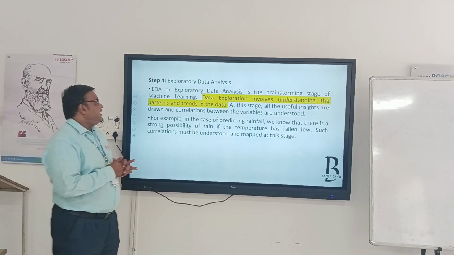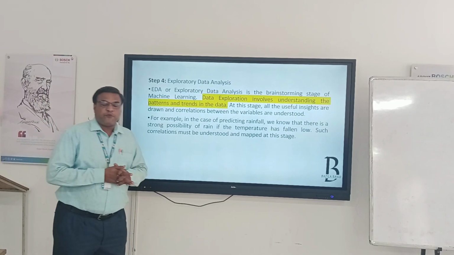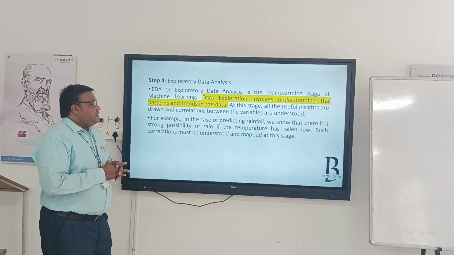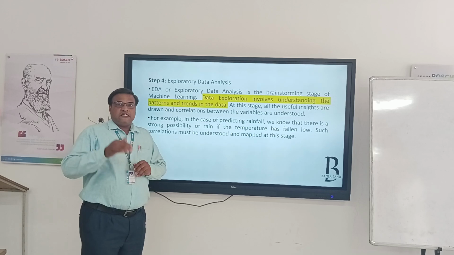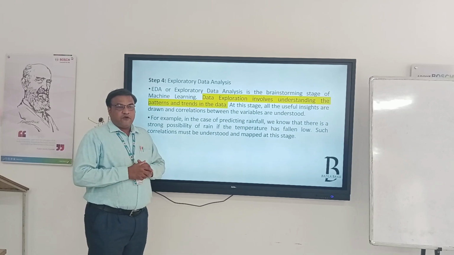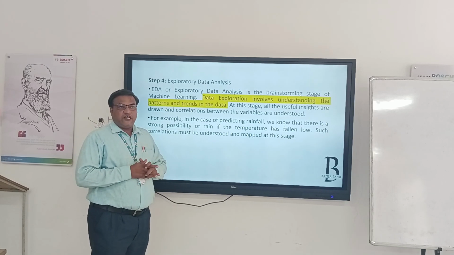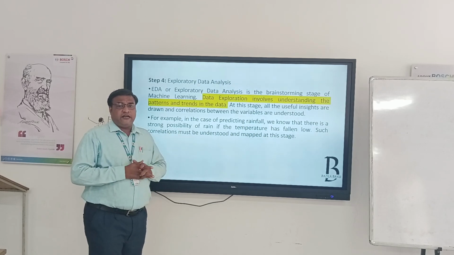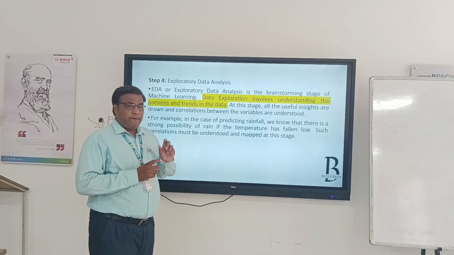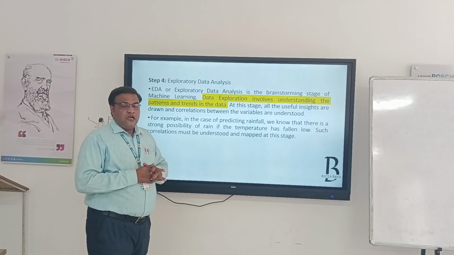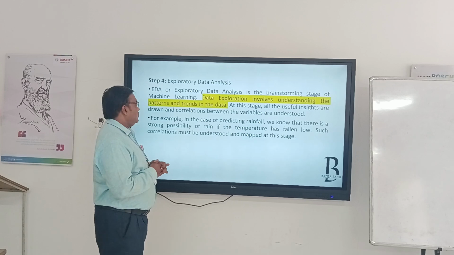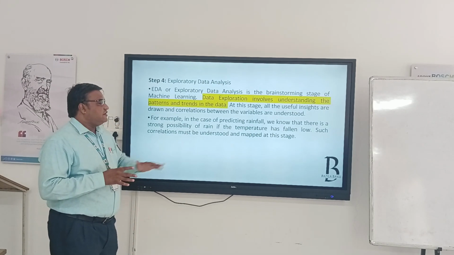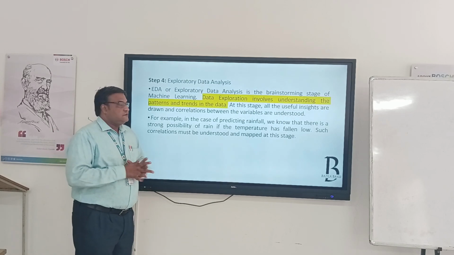Step 4 is EDA, termed exploratory data analysis. What will it do? It is going to identify the patterns and the trends in the data. That is the objective of EDA. There are tools available, and we write code for using the particular database, so we can find out the insights and patterns from the database. This is the very important role of step 4, EDA. The same example is given for predicting the rainfall.